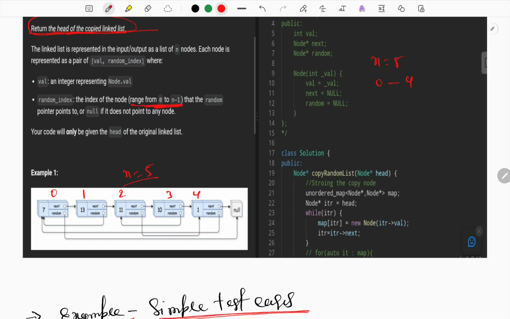And the random pointer, if the random is null, then it is not pointing to any node. Basically it means it's pointing to null only. Okay, if random is some value, then it points to some node, any node, right? Now you can see that your code will be given the head of the original linked list. Okay, so let's move on to the code part, and there you will understand clearly what the question means.